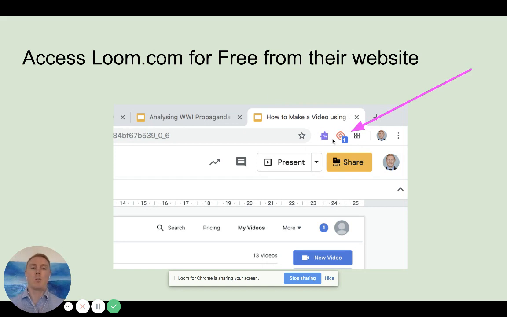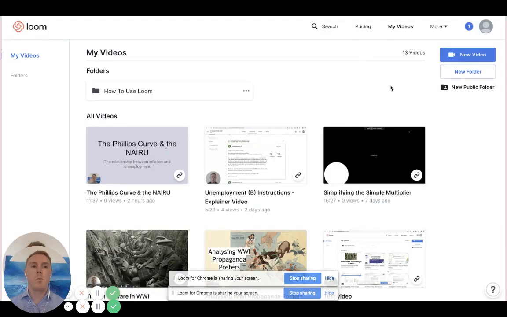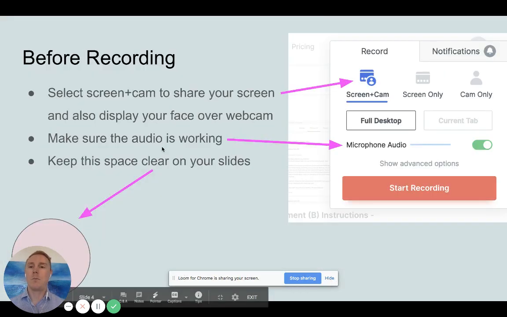It'll also add a Chrome extension here for when you want to make a video, or you can just go back to the website and go back to your account. So then when you want to make a video, you just click new video here. You can see once you've made them, the videos will sit here and you can edit them and share them and download them.